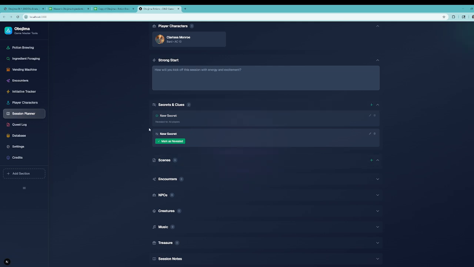I've got it here at the high level into any scene or wherever the story might go. Same with NPCs, encounters, creatures, music, treasure. Just a rough outline of how I envision the session, and mostly just having all of my stuff prepped and ready so that I can bring it up and reference it quickly as we play.